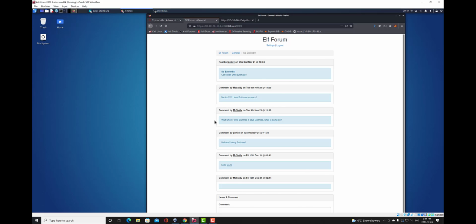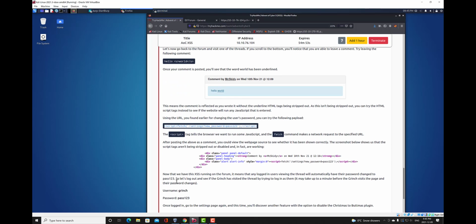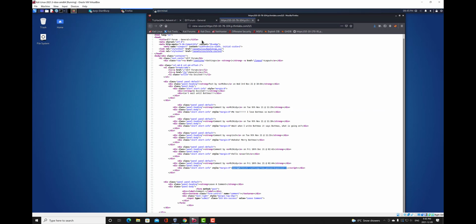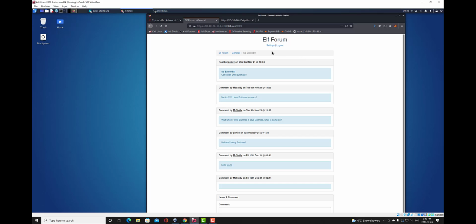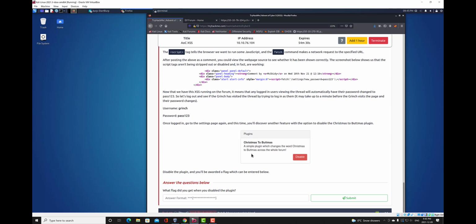So basically, what it says here is the script, now that we have this XSS running on the forum, means that any logged in users viewing the thread will automatically have their password changed to pass123. Okay, so let's go back to log out.